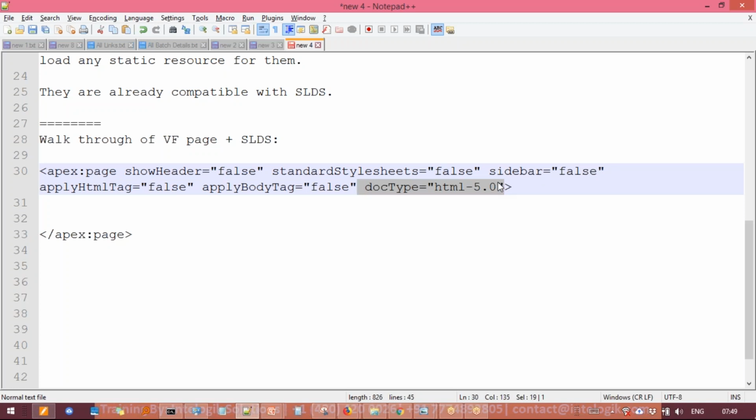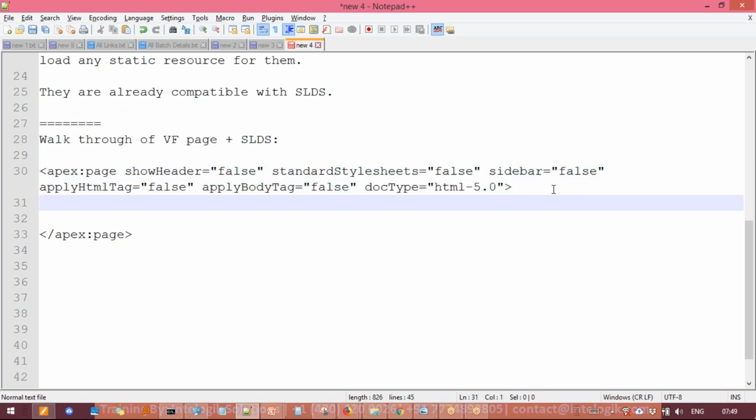This is helpful for us if you want to use any HTML advanced tags like h1 and all these things. Whatever is there, such kind of tags, if you want to use with the advanced or latest HTML setup, then we can use this doc type HTML. Okay, that's it. So basic structure which you can use in every Visual Force page, which actually is going to work on the SLDS.